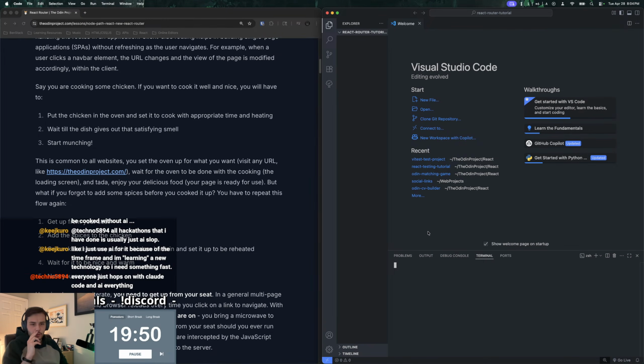Everyone just hops on with Claude Code and AI, everything. Yeah, that's fair. I mean, again, I'm not against using AI at least in a hackathon setting for coming up with ideas faster, right? That'd be fine if I was in a hackathon personally. But not actually code, because that kind of defeats the purpose in my opinion. But anyway.